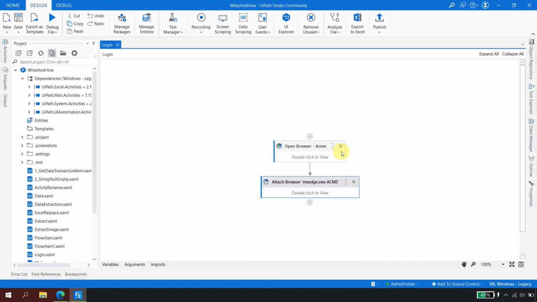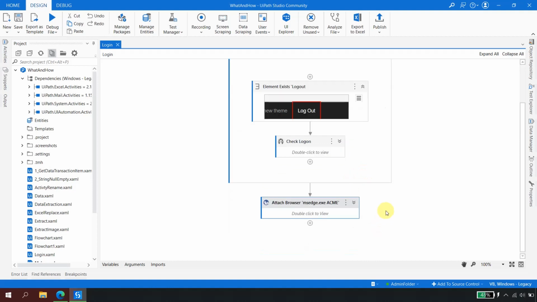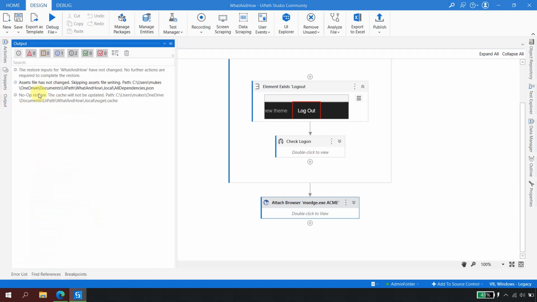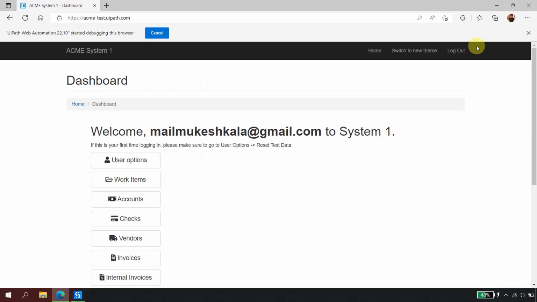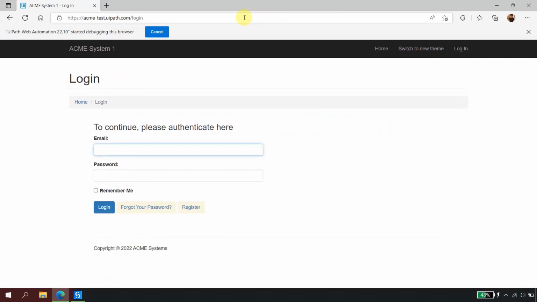Now if I run the automation in both scenarios, one with successful login and one with not successful login, if I am able to get the message in my output, that means we are good to go. Okay, so let's see what is the situation now. Let me first do the first scenario, where it is not logged in, right?